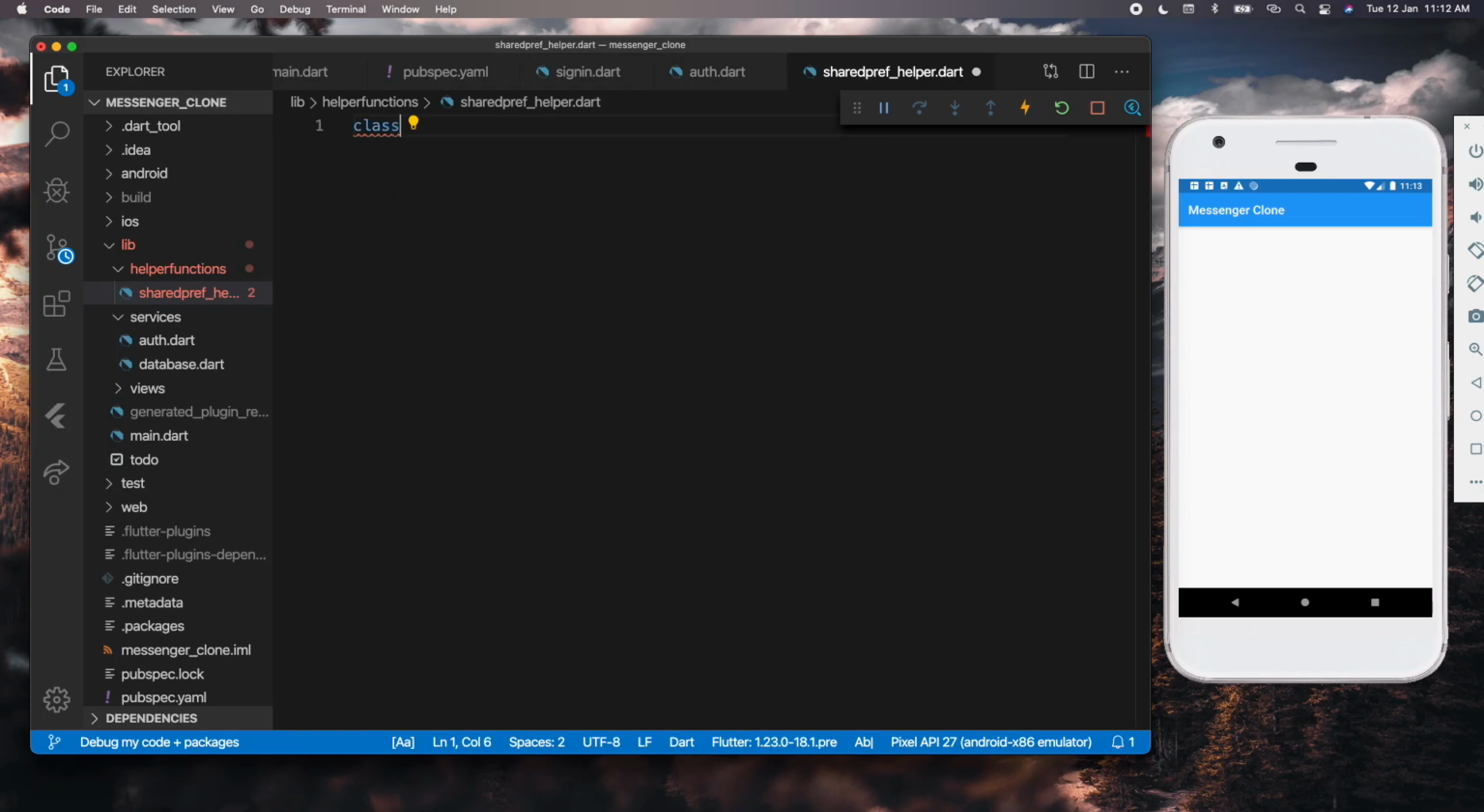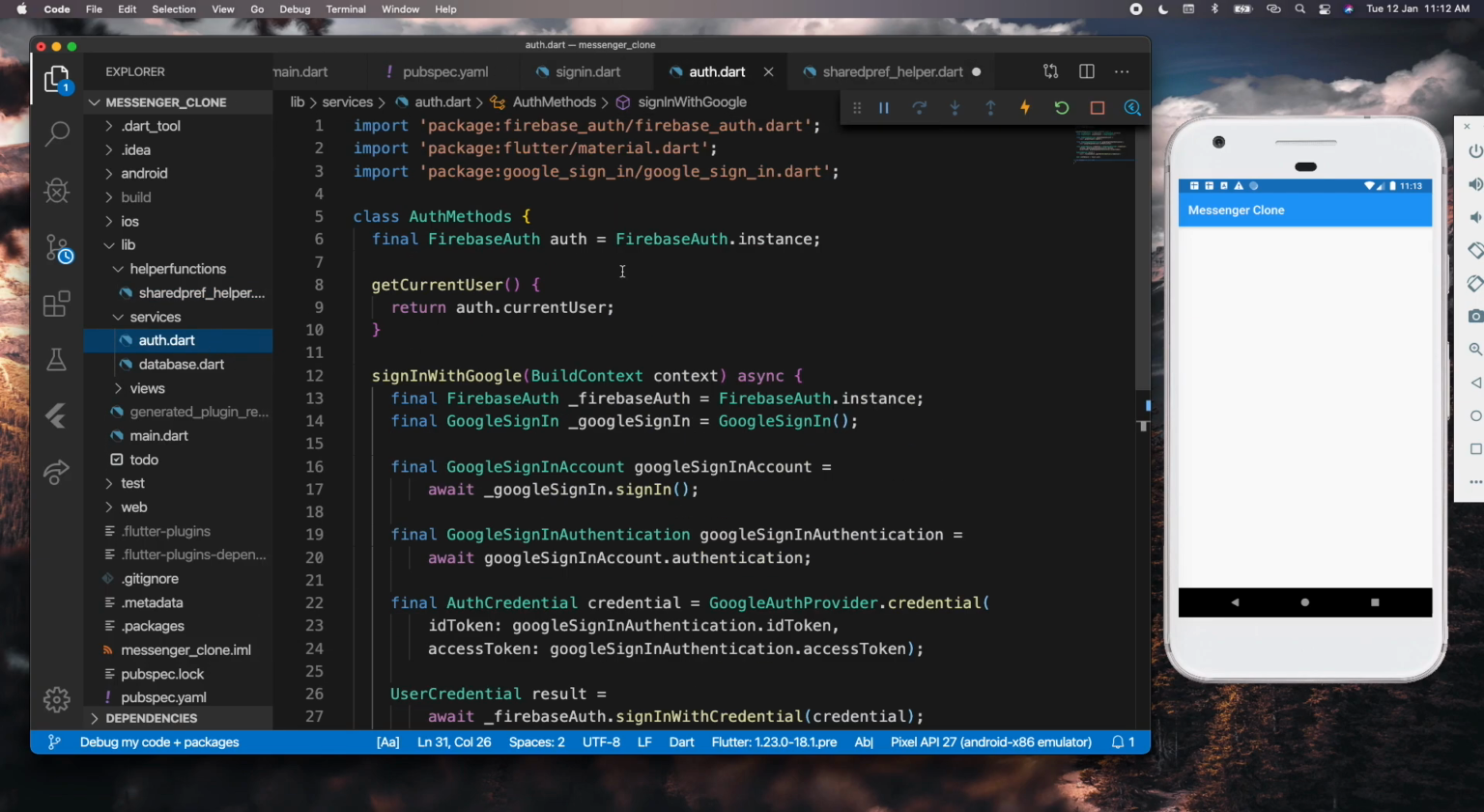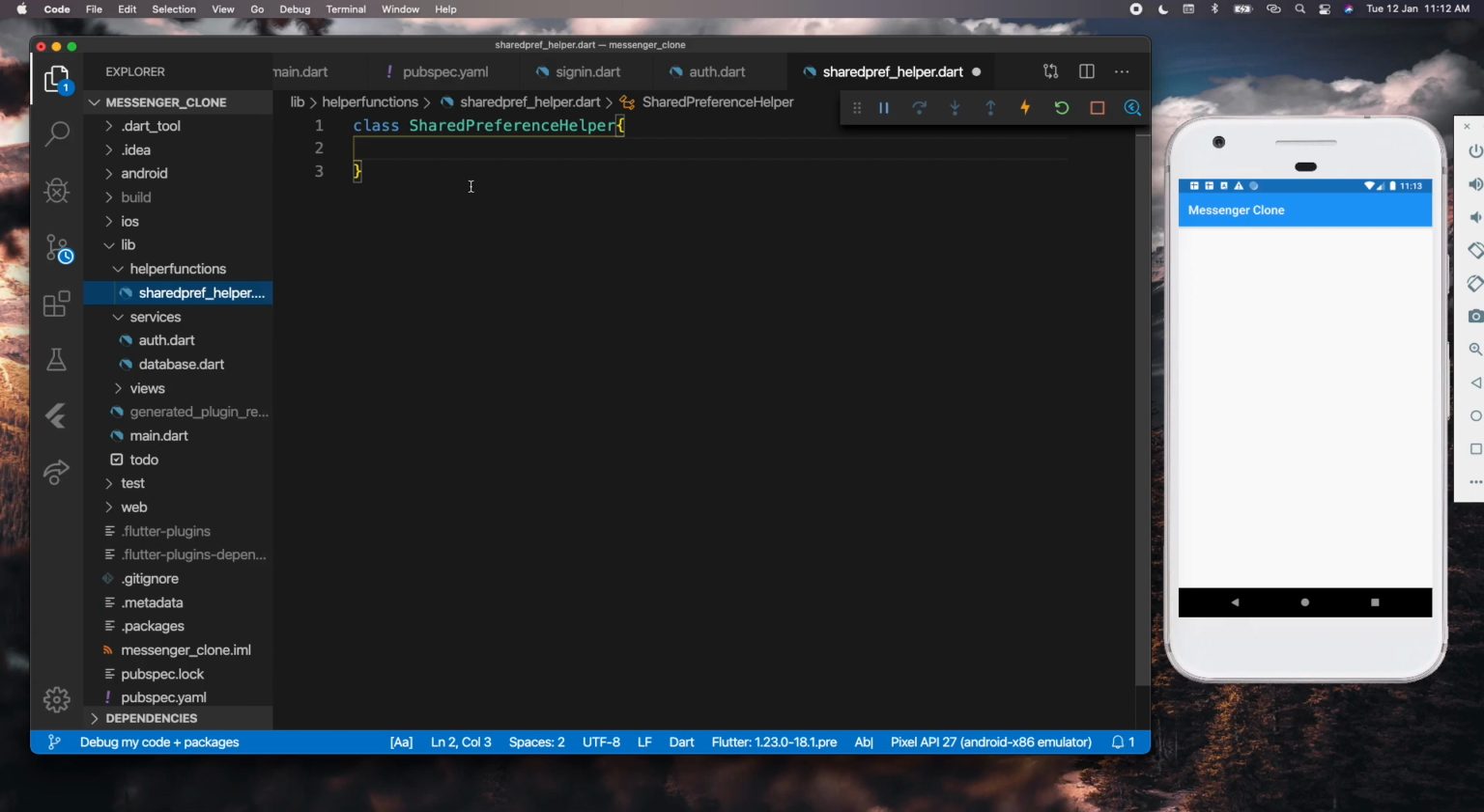Now again, I'm going to create a class called shared preference helper. Now, you may be wondering why I'm creating a class. For example, I did that for this auth as well. I am doing that for the shared preferences as well. Because if we create a class, we can directly access all the functions inside of it by calling the class and then dot that particular function name, right? So that's why I usually incorporate all these different functions in a single class so that I can easily access them.